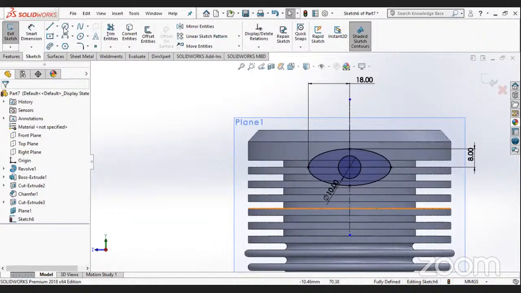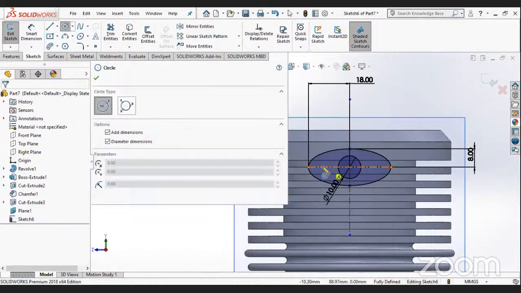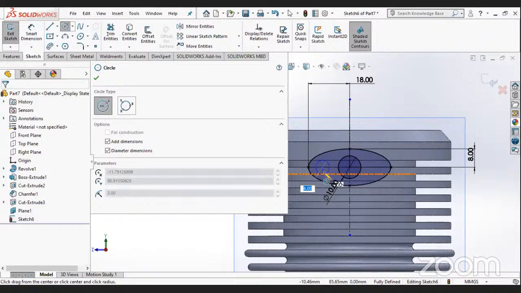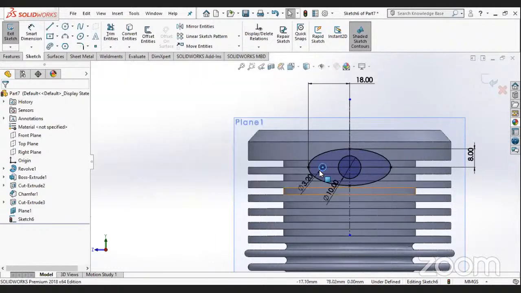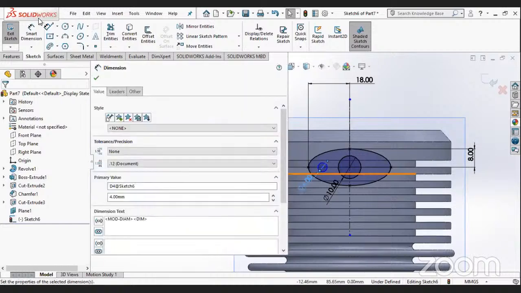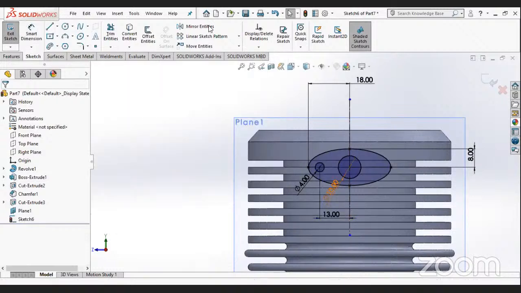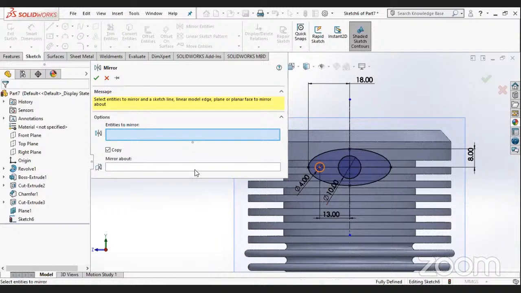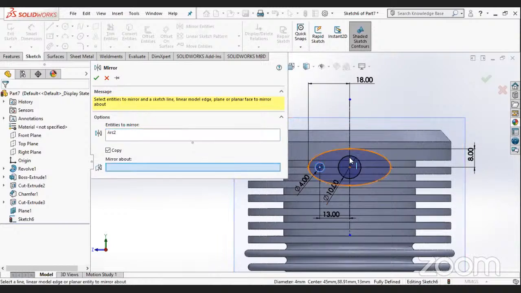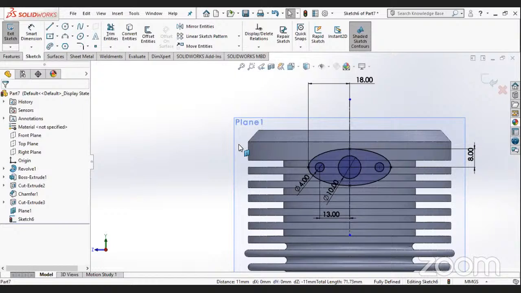We'll quickly make 2 more circles. The diameter is 4, and the distance is 13 from center. We need the same distance circle on the right hand side. Quickly mirror it with the circle reference line. So we have done with the part here. We'll just extrude it inside.